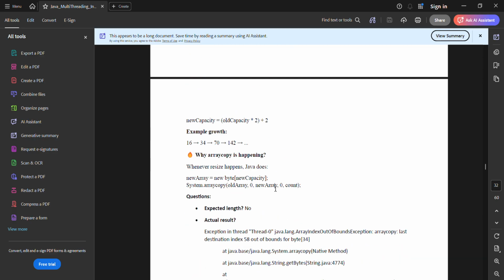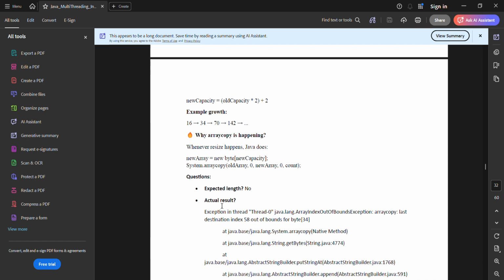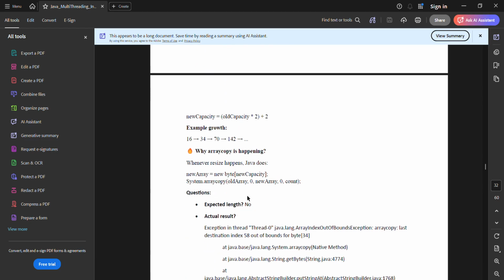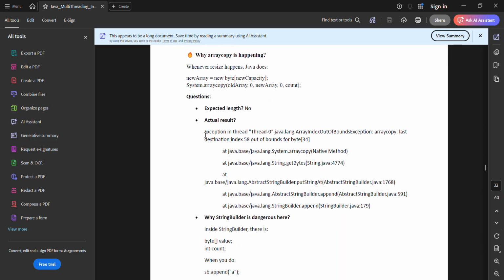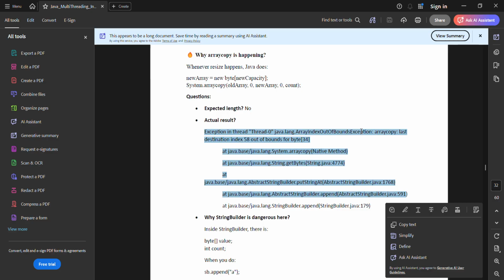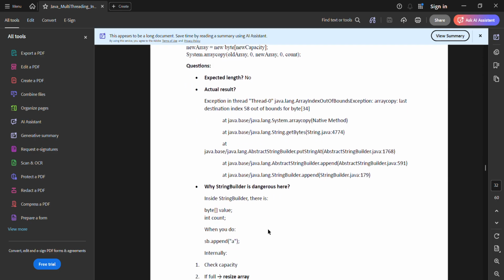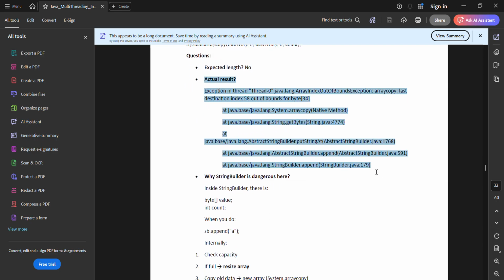What is the expected length? What is the actual result? The expected length is what we are expecting: around 2000, because we have created two threads. But what actually happens is we get an exception, ArrayIndexOutOfBoundsException, arraycopy lost at destination. Why is StringBuilder dangerous? Why are we getting this error instead of a getting appended 2000 times?